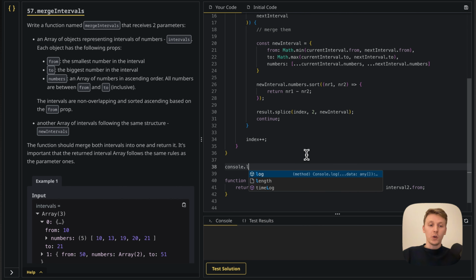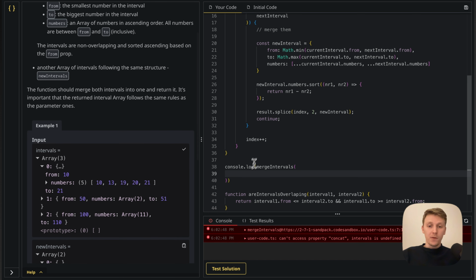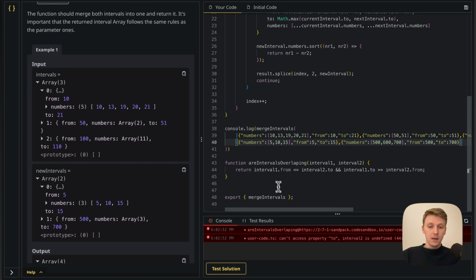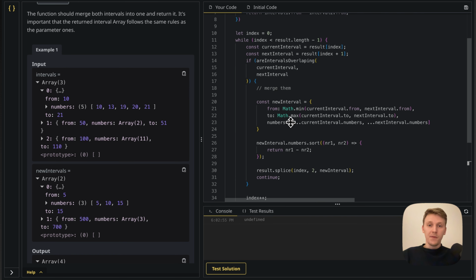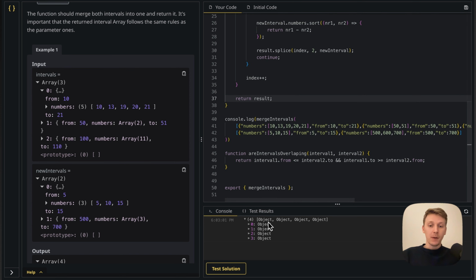So let's do console log merge intervals of. And let me just copy one from here, and then copy this one from here. And we get undefined, yeah, because we didn't return anything. So I'm going to say return result. And we get 4 intervals.